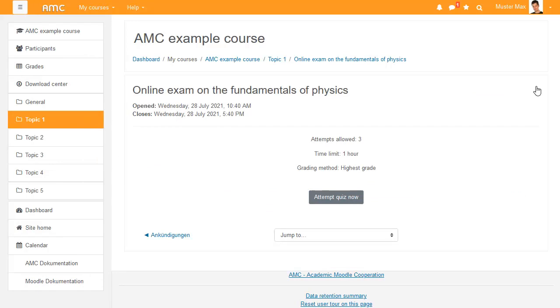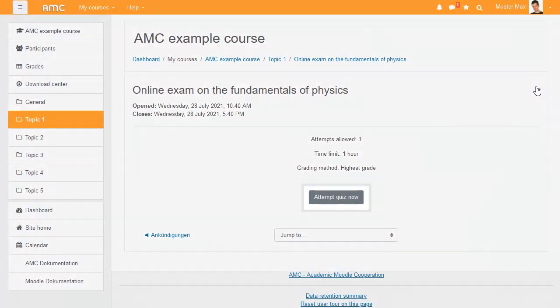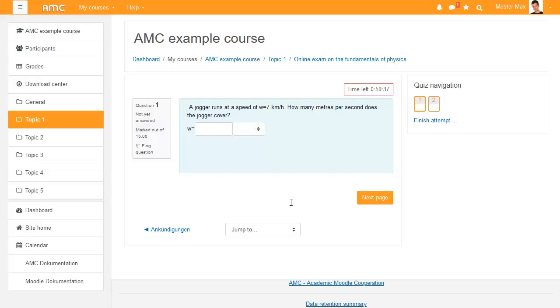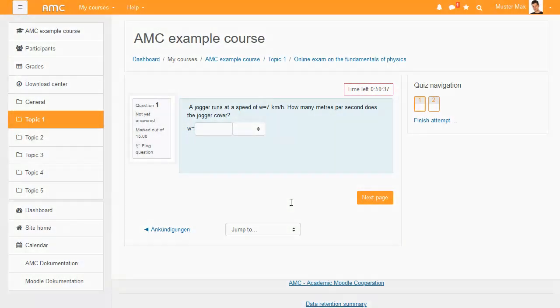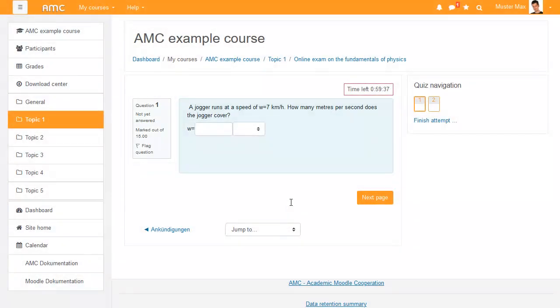The student Max takes the online quiz that has just been created. On the start page, Max sees all the essential information and starts the quiz. In the quiz navigation block, the student sees all exam questions, as well as the elapsed time. In the question block, the achievable points are displayed. Max now answers all questions.